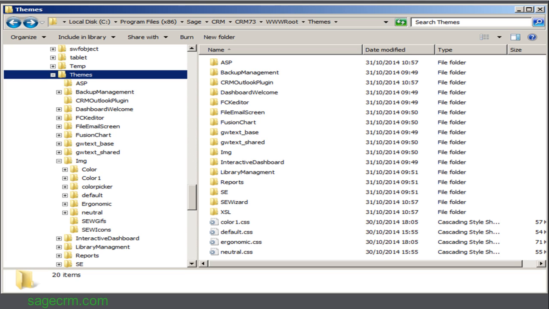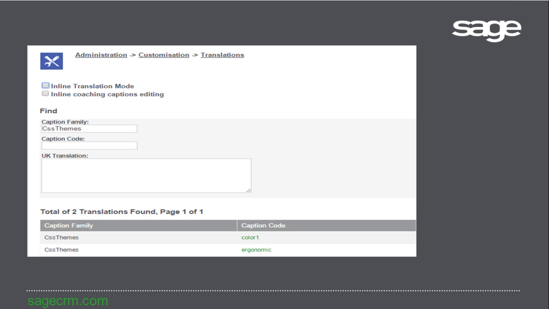Now, on the screen at the moment are the files that you can find under the install directory and have a scope that includes user screens, admin screens, web reports, logos and icons. So it's all underneath the themes area, and you can see there's a new CSS file called ergonomic. That's the new contemporary theme. The link between the user interface and the new theme is through translations.